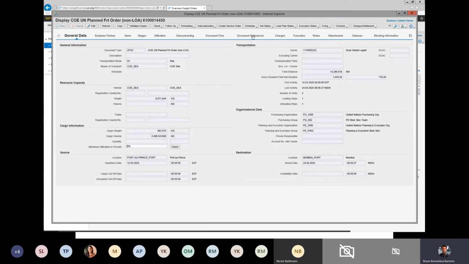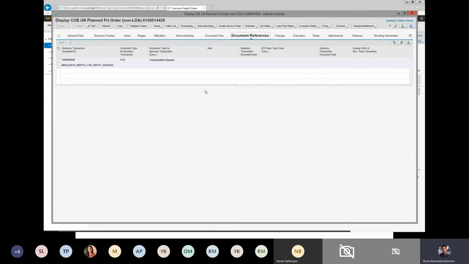We have our tabs. Let me go to the document references tab here. And what we see here is we have the transportation request, the forwarding order, we have the MOU. So this document reference tab will show us all documents that are linked to this freight order. Okay, so basically if I click on edit and I click on insert below, under the document references tab, see there's a new line that just generated here.